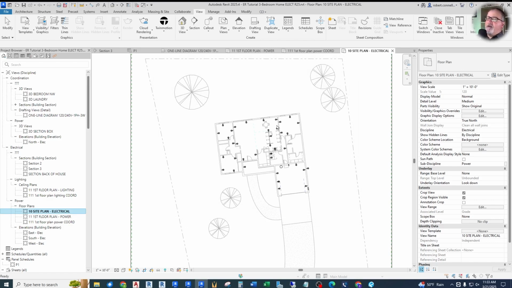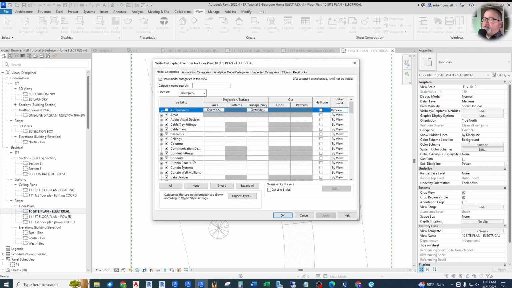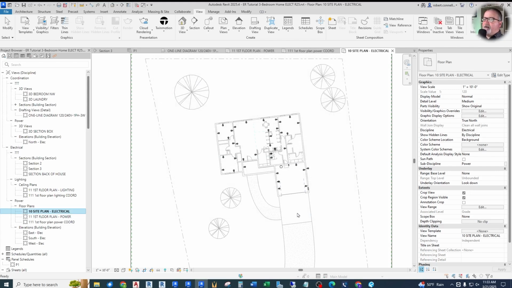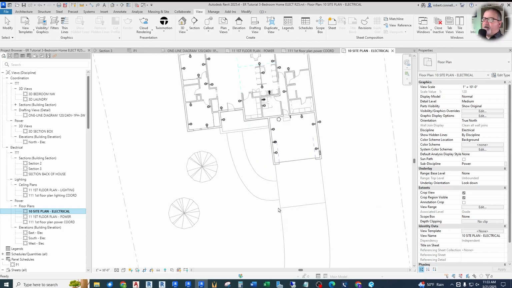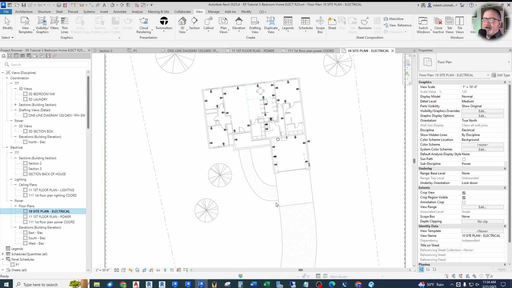You also may think, well, I don't really want to see all of these receptacles inside the building. How can I turn those off? Well, I could turn off the electrical fixtures, and in this case, that may work. But let's say I had a receptacle that I want to put out here, on my driveway somewhere. I'd want to see that receptacle out here, but I don't want to see the ones inside.